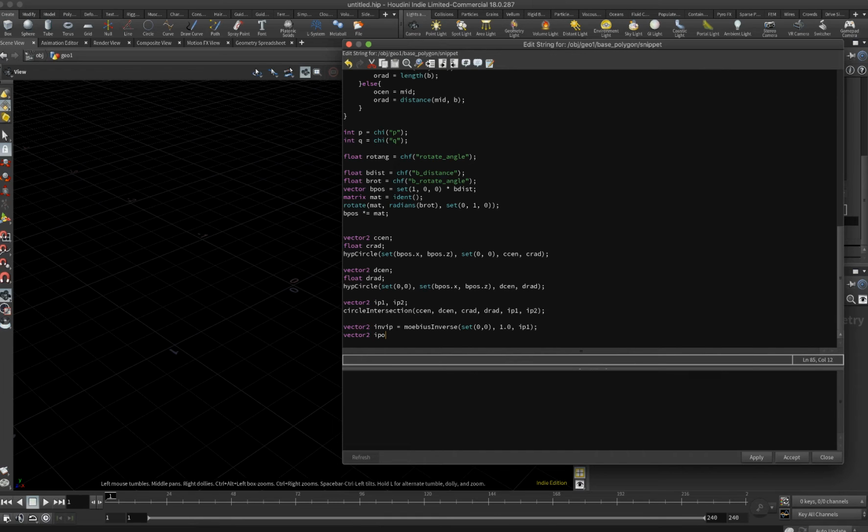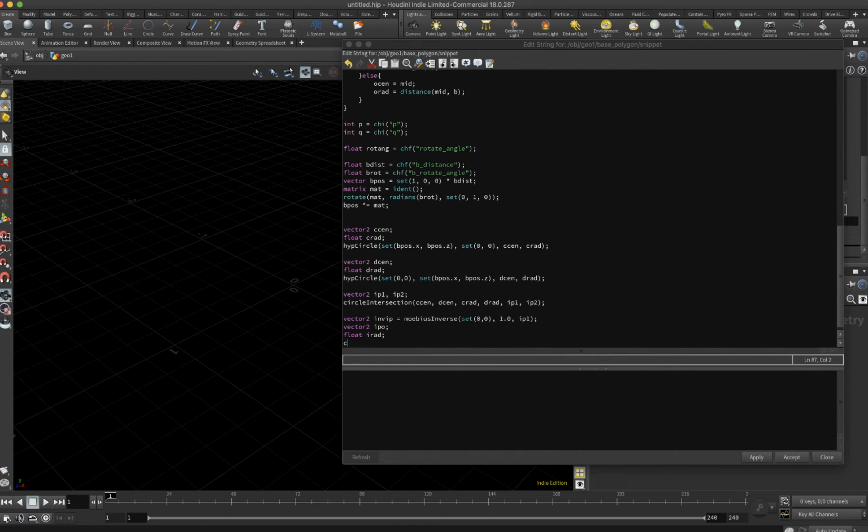So you need to have the center of the newly created circle and the radius of the circle, and use circle 3 points to get the circle information from IP1, IP2, and an invert IP. As an output, you get center and the radius.